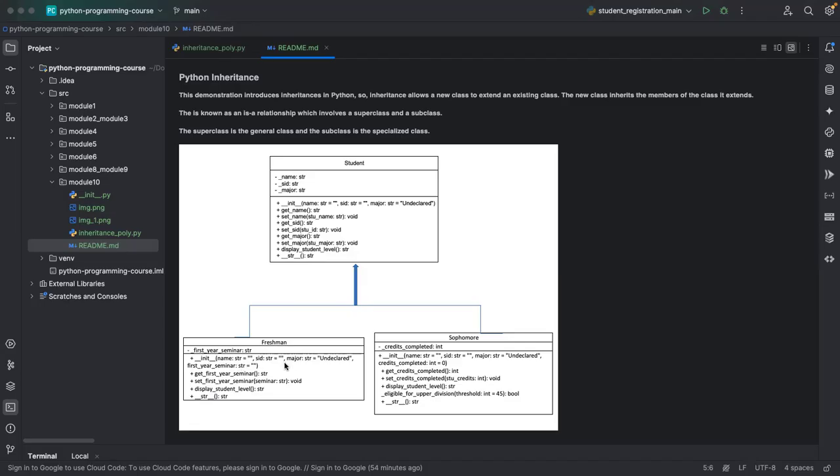It will contain its own initializer or constructor, because we also want to build a freshman object. You can't really see it here, but you'll see it shortly in the code, where we're going to invoke the superclass's constructor in order to set those values for the freshman, the name, the student ID, and the major. And then in the constructor for freshman, we're adding the name, the student ID, the major, and its specific attribute, first year seminar.